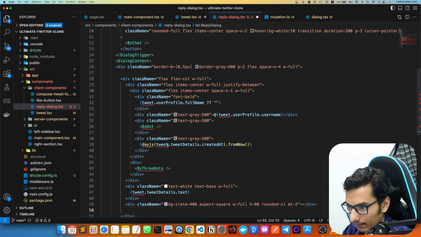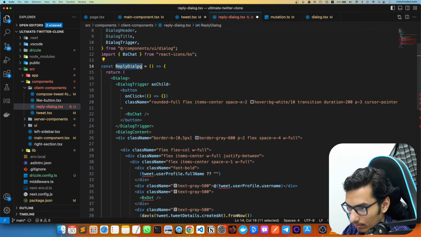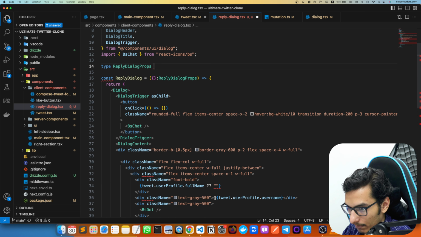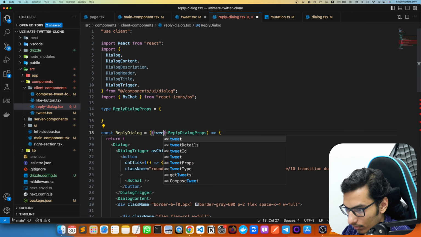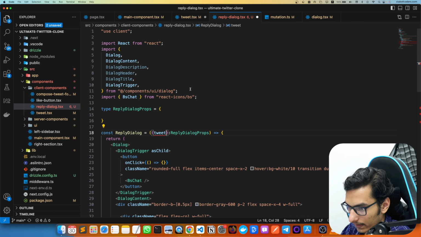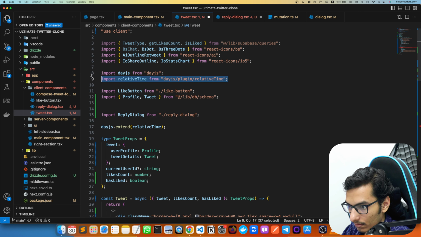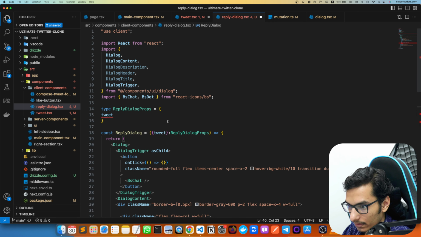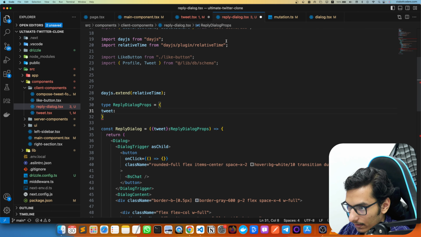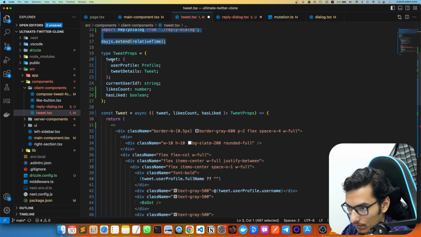So the data we need is the tweet. So ReplyDialogProps. Here we will define our props. We will say the type is ReplyDialogProps, which is tweet, and that's all we need. It will accept tweet. Import the stuff here like that. Import everything, and here we will say it is the type of tweet which we are getting over here.